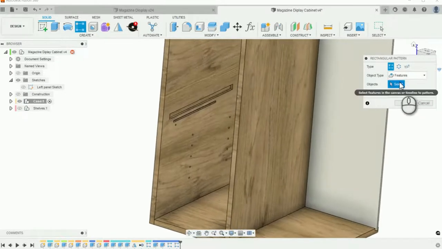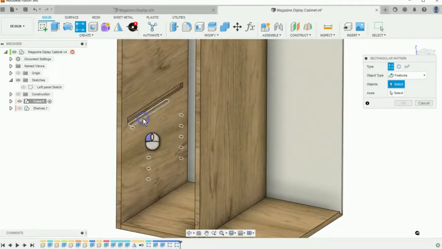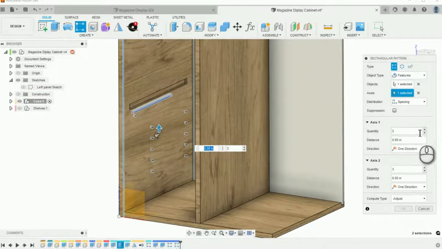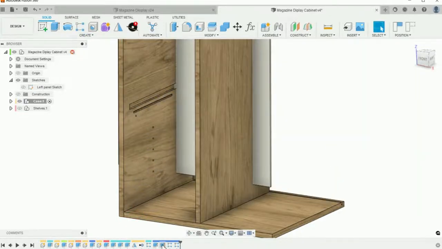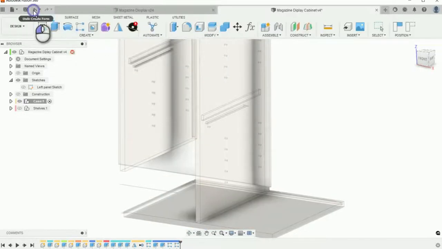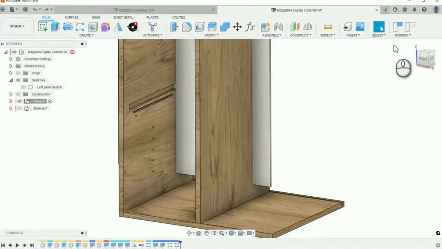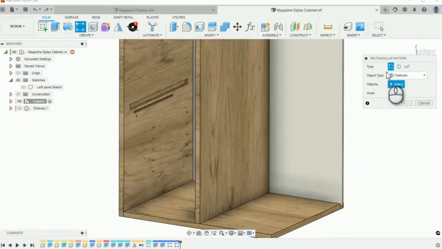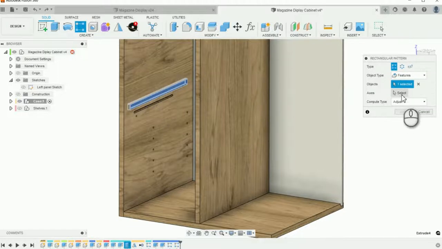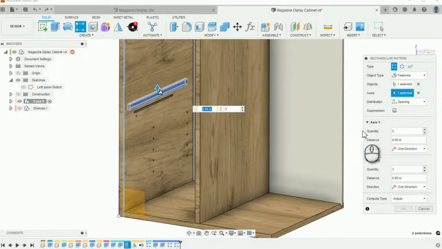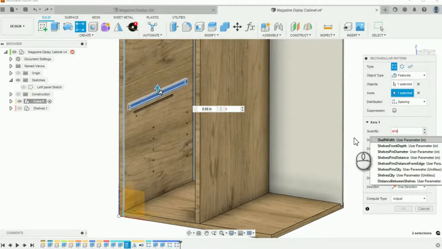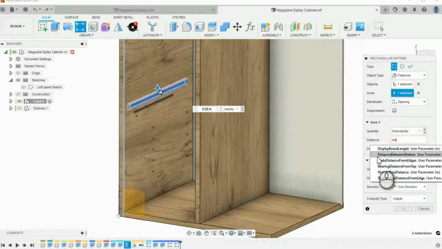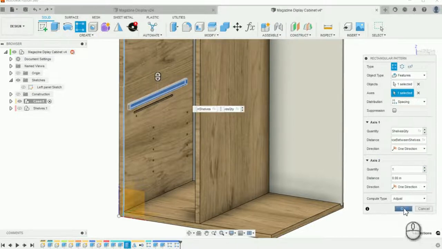Just another one with the same values that we put in the last one. The direction is going to fit this one. Quantity, shelves quantity. Oops, sorry, I just made a mistake. Let me undo everything and start again. Features. Shelves quantity. The distance between shelves. Here we put just 1, and okay.